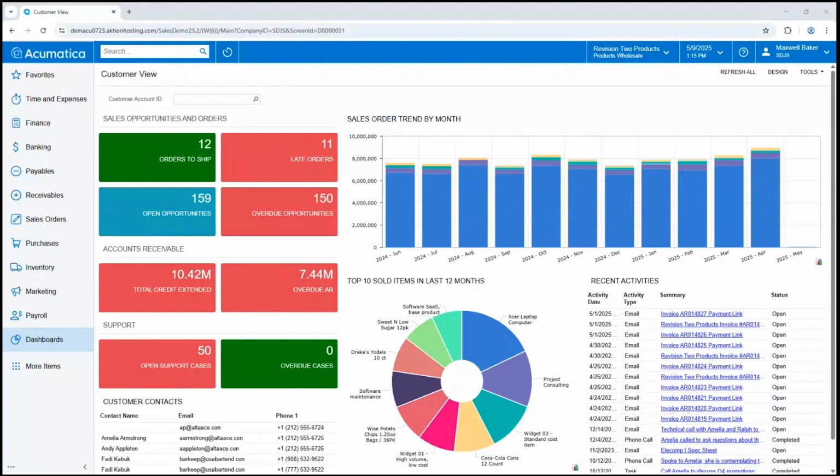Acumatica's dashboards are very powerful and very configurable for non-developers, depending on your level of security. The dashboard I'm showing you here on the screen is a customer view dashboard. This is one of those that I have in my demo system. These can be downloaded from Acumatica's website.